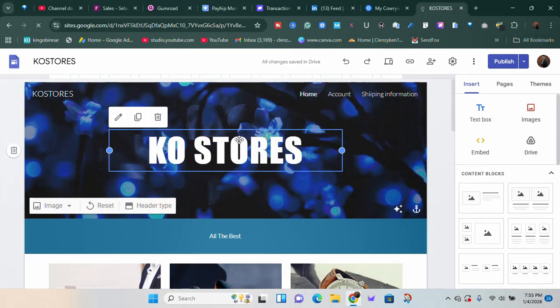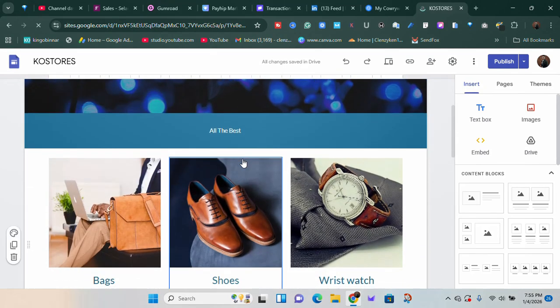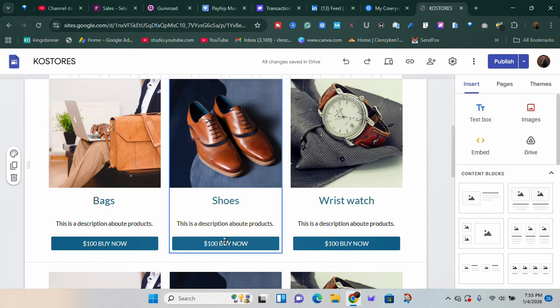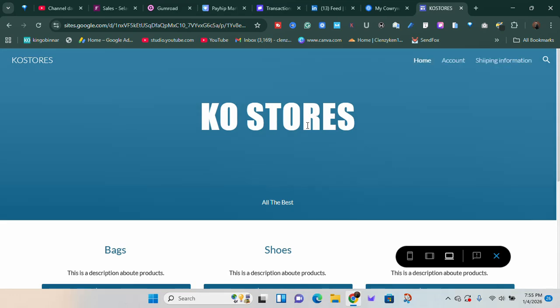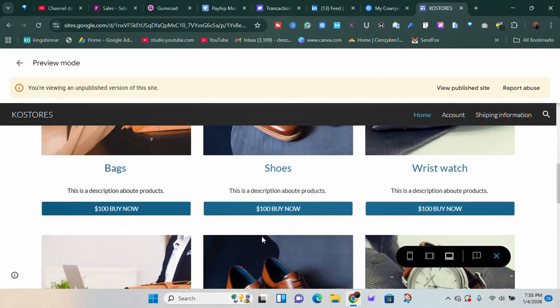As you can see, it has all the necessary things. You even have my account, shipping, everything is good, and these are some of the products. And actually you can test run this thing. If I click on preview, let's see exactly how it works and how it's going to look like. So if somebody is interested now, they can easily just buy.